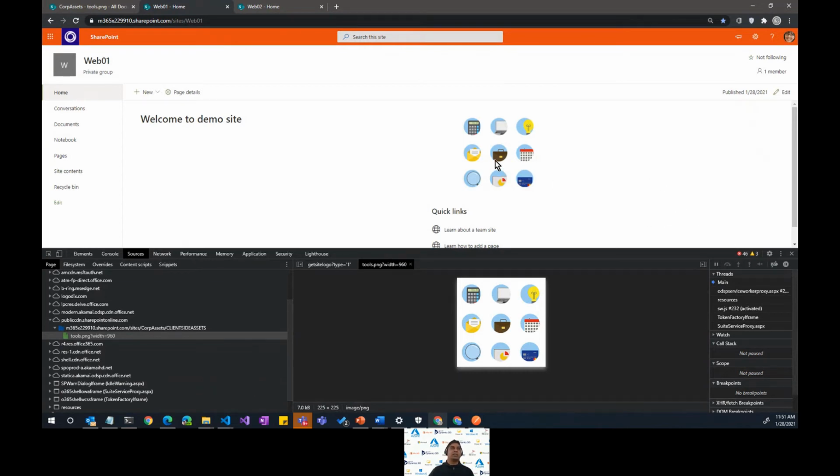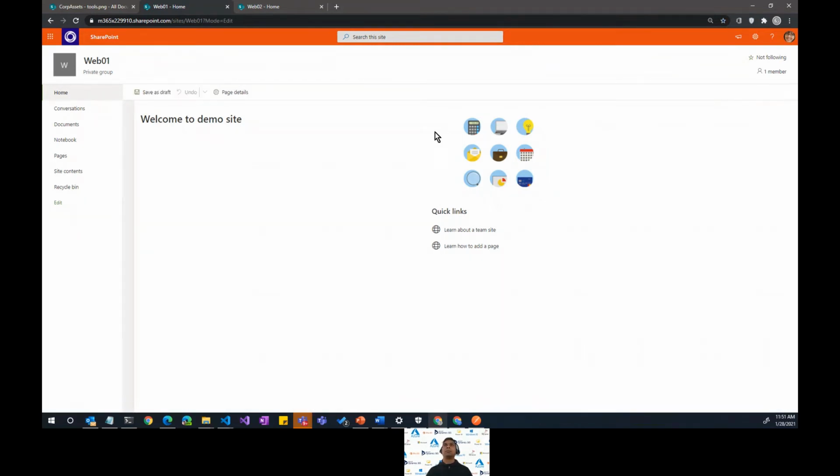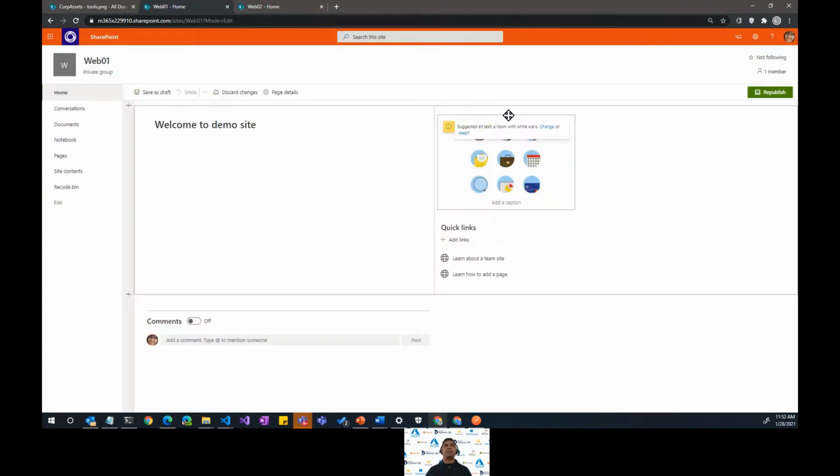So that's the URL rewriting mechanism. Although we inserted a picture with a straight link to the image, the URL got rewritten into a CDN URL. Behind the scenes, SharePoint Online detects that this is a CDN asset and rewrites the URL. Now let's go ahead and add an image from the private asset library.